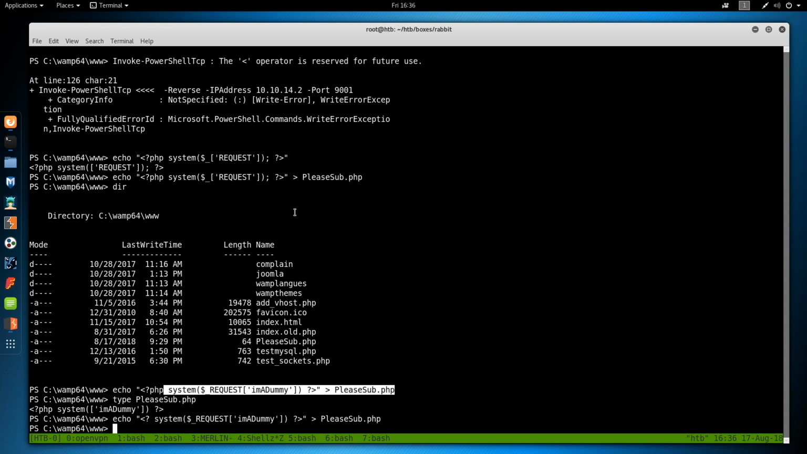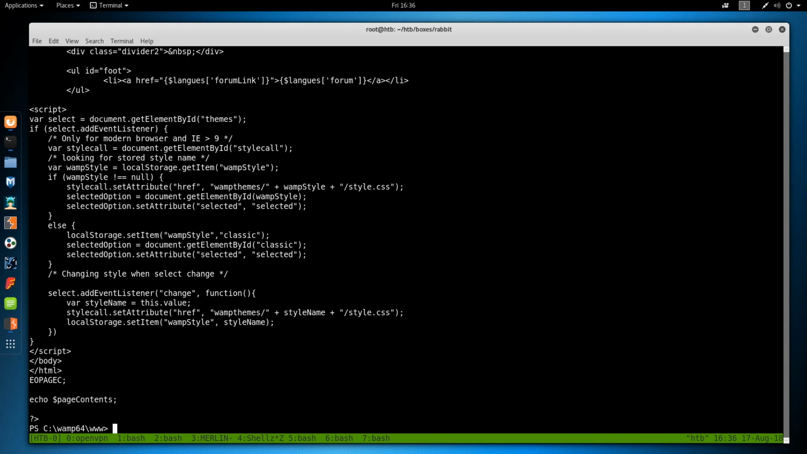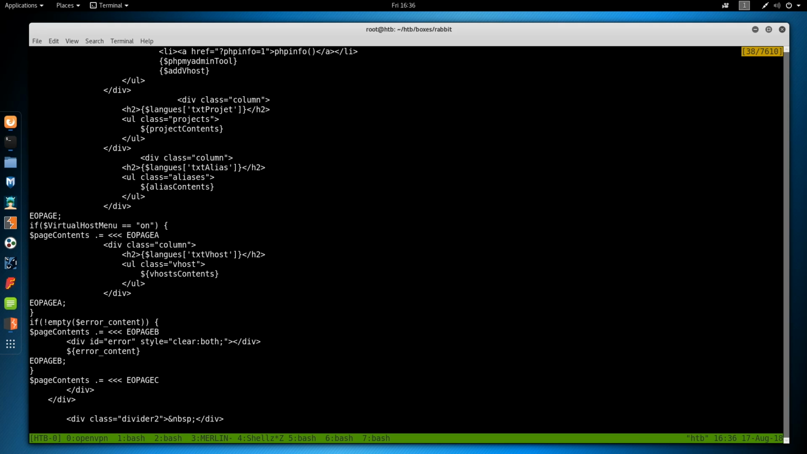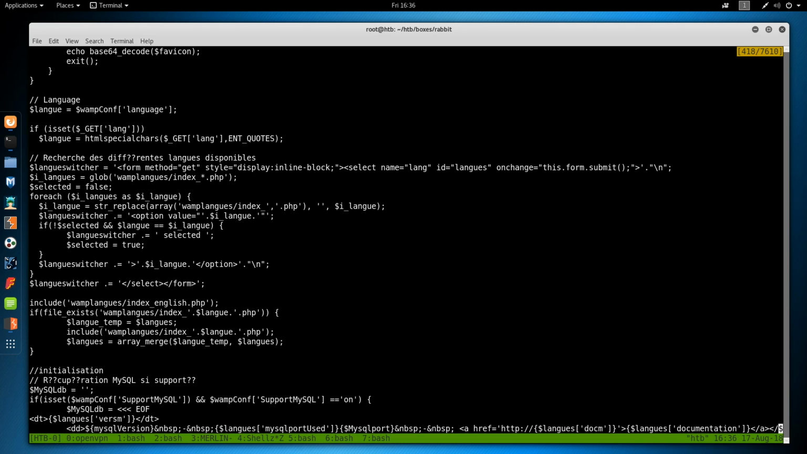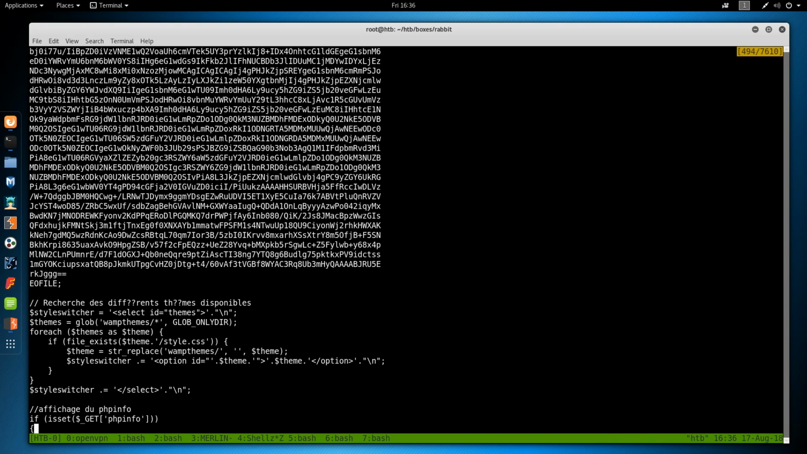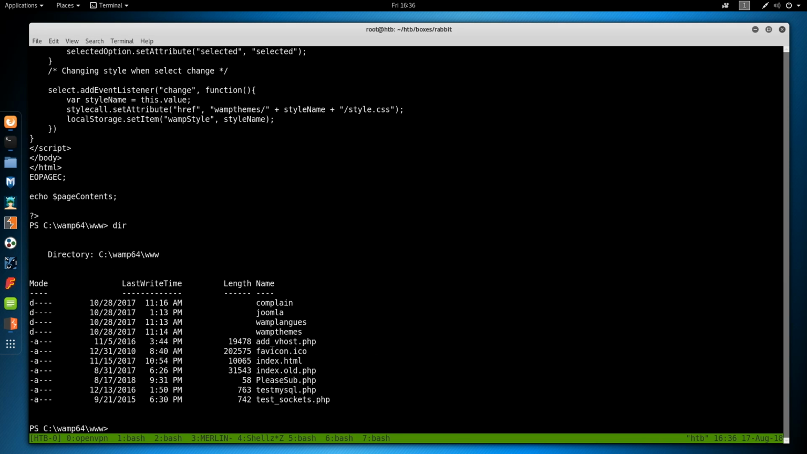Let's see. Type index.old.php. How is this going? That is a big index. I have no clue what's going on there.